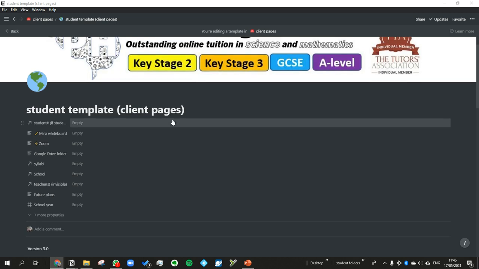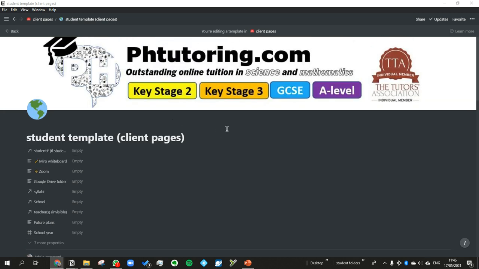So what does this include then? You'll have a link to your whiteboard or whiteboards. You'll quite likely be going on to next year, so you'll have a few whiteboards per student. You'll also have a link to the Zoom call, a link to your Google Drive folder, a reference to what syllabus or syllabi you're going to be using, and the name of the school.